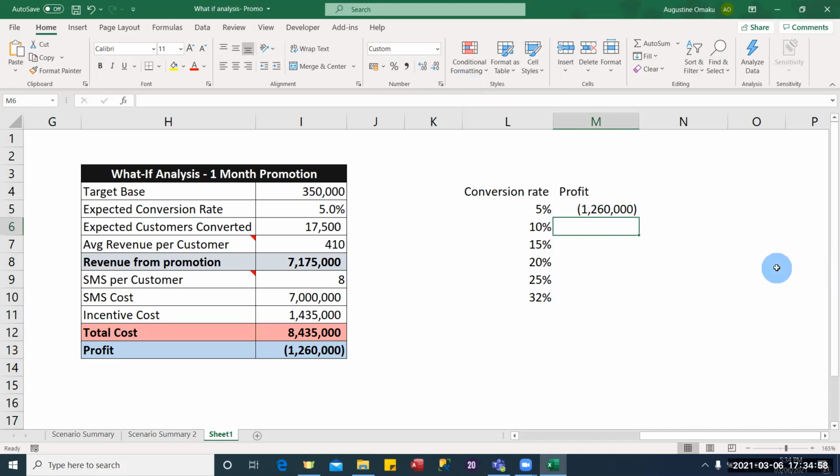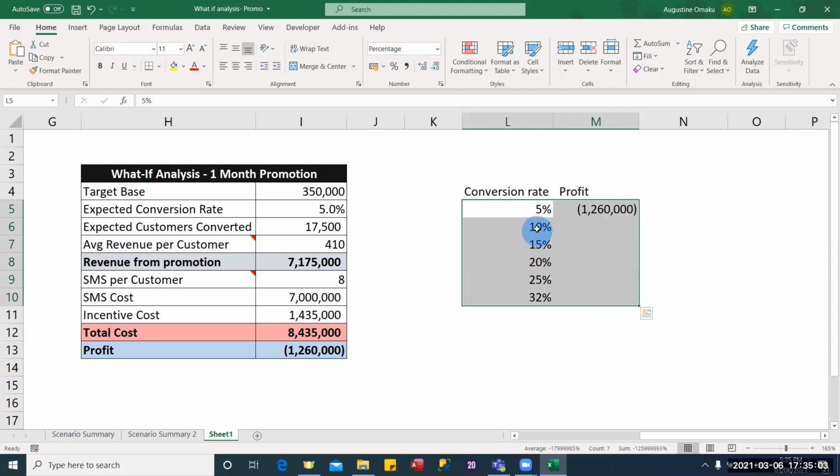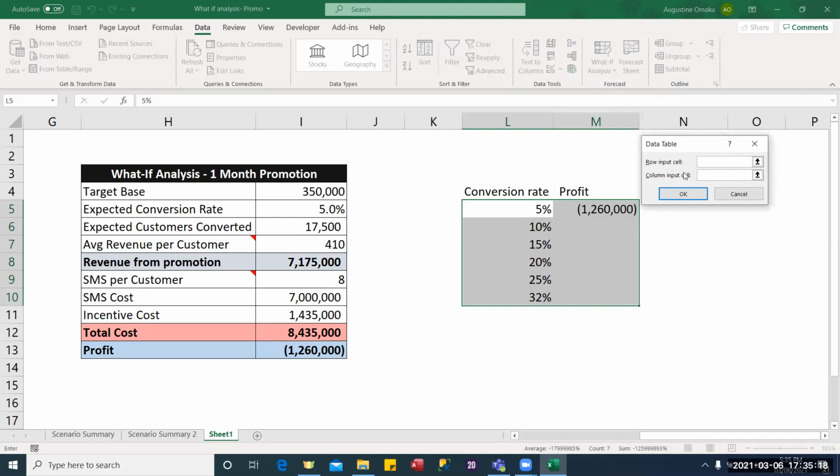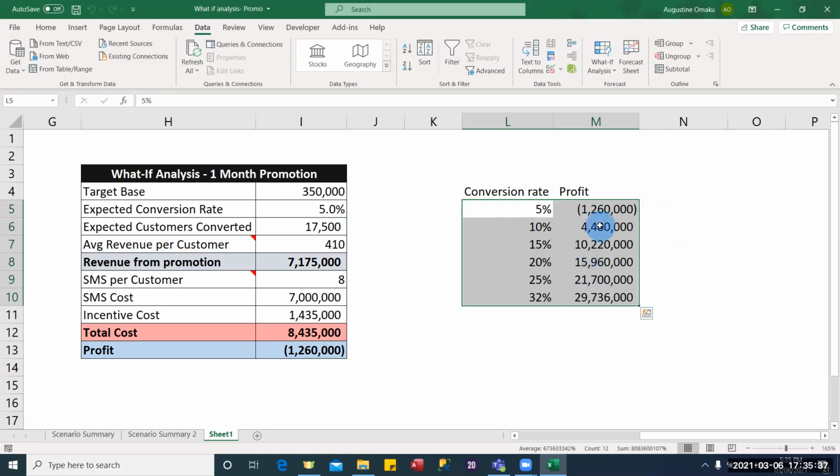Okay. Now, what we want to do is to get the profit for each of these scenarios. To do that, you can easily do that with a data table. So let's quickly go to our Data tab, What-If Analysis, Data Table. Then I want to change it column wise, not row wise. Then the input cell for each of these cells is my conversion rate. I just click on OK. So it populates the numbers easily for us.